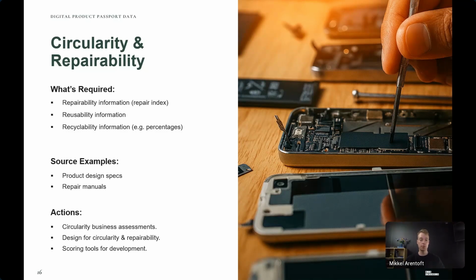This information is closely related to the product development, and it may be sourced from, for example, the product design specifications, repair manuals, or R&D department. Ideally, you could integrate circularity targets and frameworks into your development process to measure and also be aware of the performance during the development so you can make the right decisions.